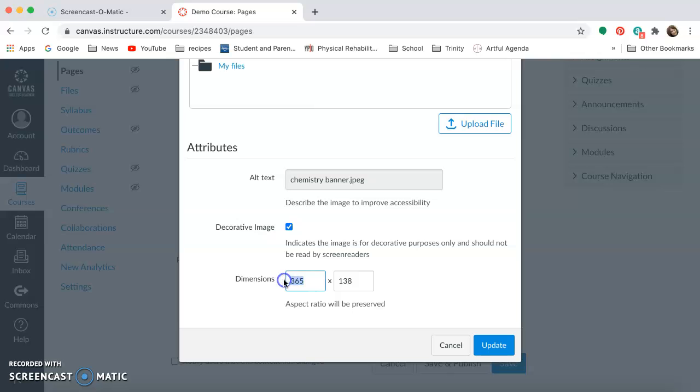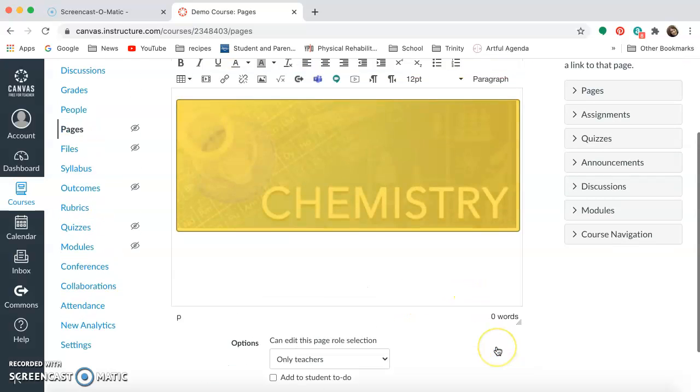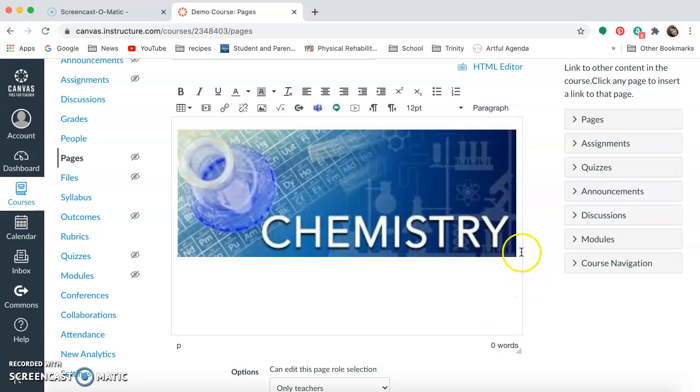An ideal width for a banner in Canvas is about 1,000 pixels, so we'll change that to 1,000 pixels to make sure our picture is the right size. And then we will click Update. So we have now added our banner to the top of our page.